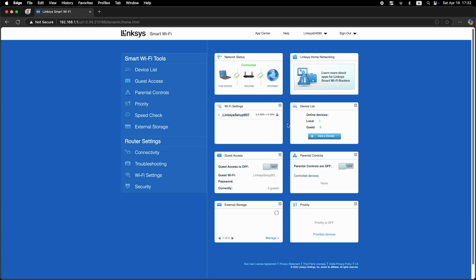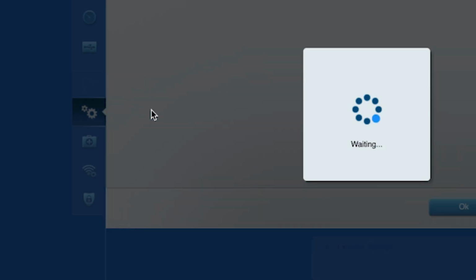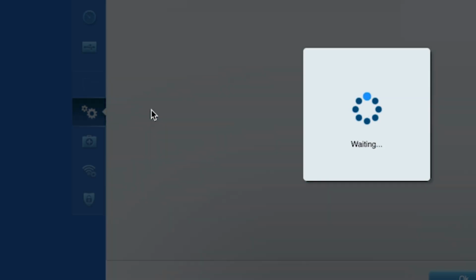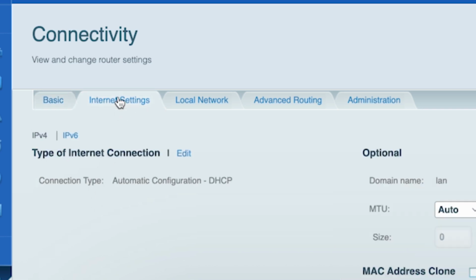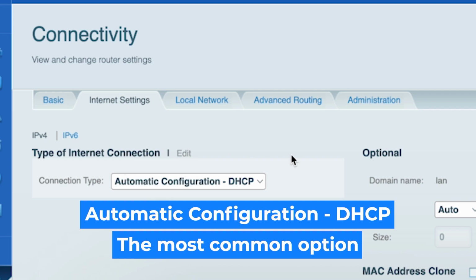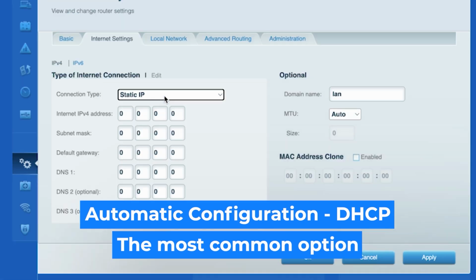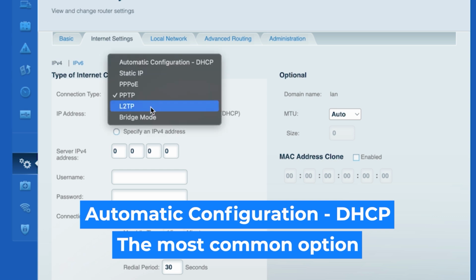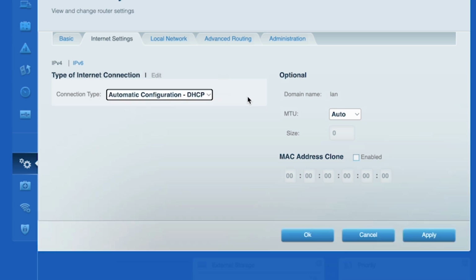Now go to the Connectivity tab. Then open the Internet Settings tab. Click Edit and choose your internet connection type. You can find this information in the contract with your internet provider. If you're not sure which connection type you have, just select this one. It's the most common option. Click the Apply button.